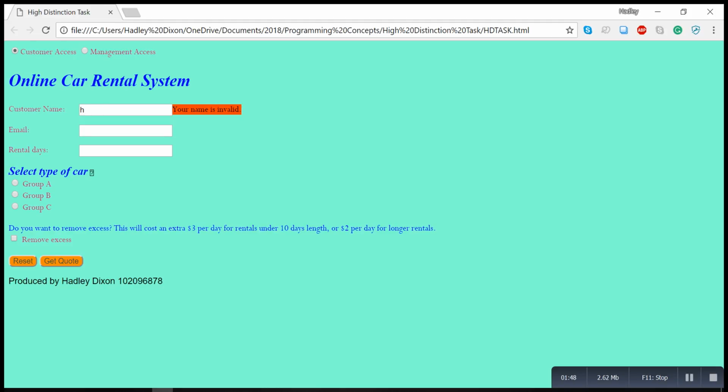So that works. If you come down to email, the validation we needed was an @ symbol and a full stop, but the full stop and the @ cannot be next to each other. If you do that, your email is invalid. If you have a space or any other character between them, your email is valid. So if we enter Hadley@gmail.com, just a random email, it works.